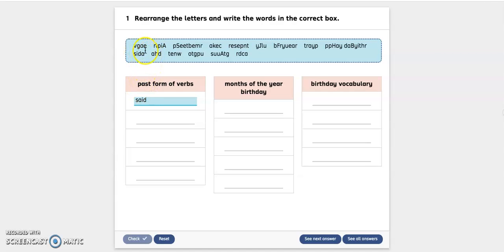Said is this, okay? So it goes here. Another example, had, okay? This is a verb, it's had, okay?